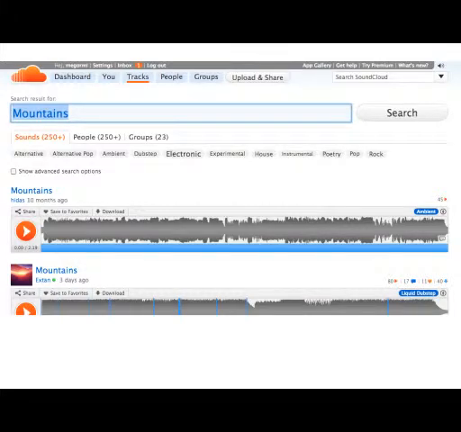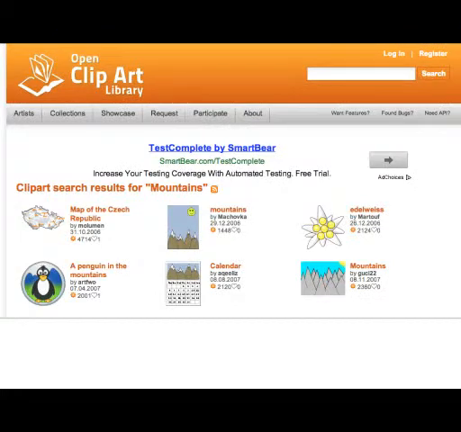Now, continuing on my search, I searched for songs about mountains, and in SoundCloud, there are 250 of them. I'm thinking this is a much better way to search SoundCloud than I was trying to do a few days ago. The clip art library is not going to win any awards in my book for attractive clip art, but sometimes you just need a piece of clip art. It's good to know that there is an open clip art library out there. I didn't know that.